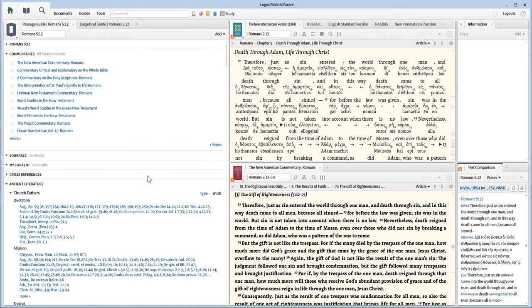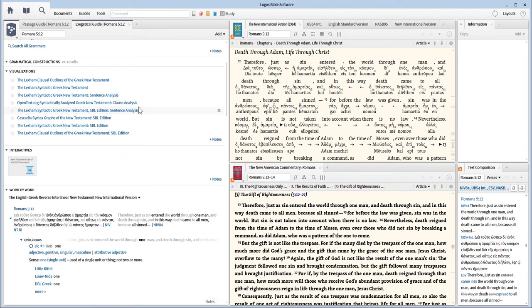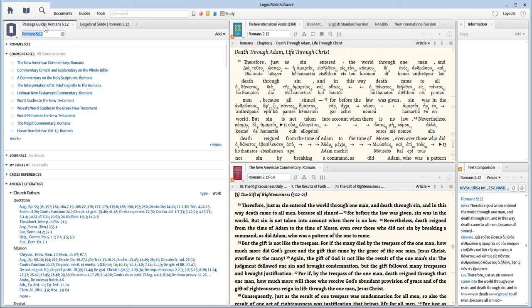Starting over here on the left side of your screen, you'll have both the passage guide and an exegetical guide. The passage guide is a lot of information about the passage or the topic that you're looking at. The exegetical guide is for language study. This is going to be for word study, Greek or Hebrew, depending on which part of the Bible that you're looking at. So Romans 5:12, we've got these resources in my library that I can look up and some other references here.